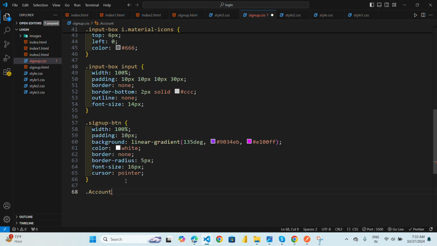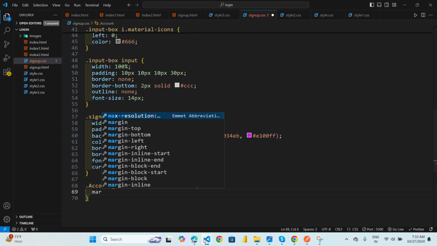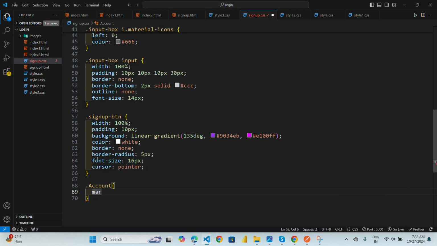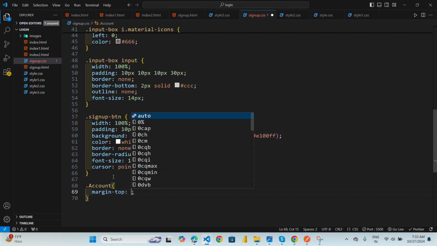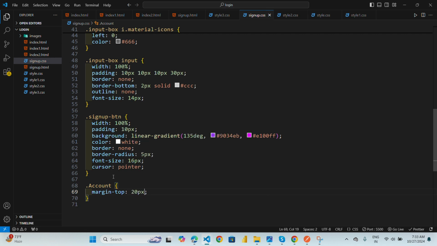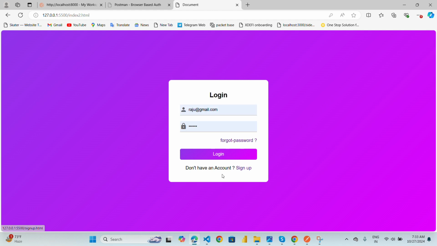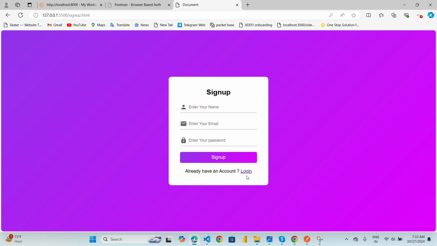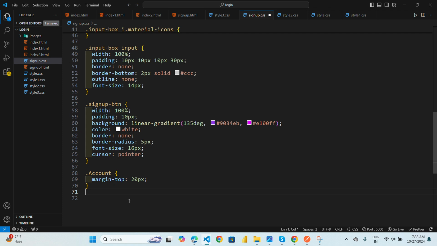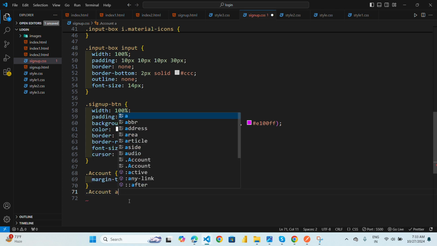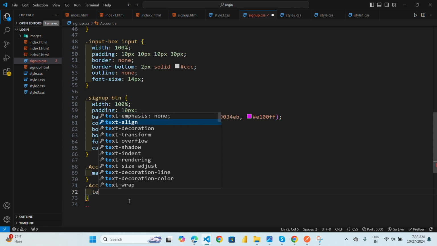Top or bottom? Margin top only. Margin top. I want to remove this line, the bottom line of the login link. For that, the a tag: text decoration none.